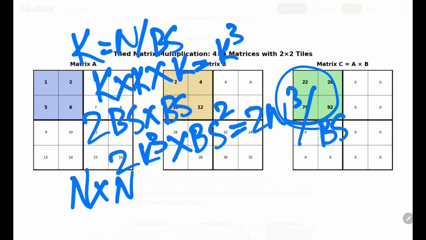memory operations. Without tiling, we would need approximately 2 n cube memory operations with each element loaded multiple times from slow global memory. With tiling, we achieve a block size reduction in memory bandwidth by loading each tile once into fast shared memory and reusing it across multiple computations. This is why tiling is fundamental to efficient GPU matrix multiplication.